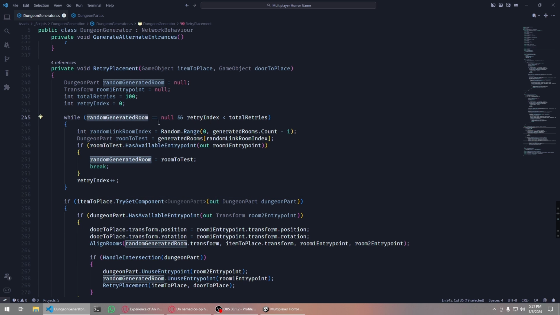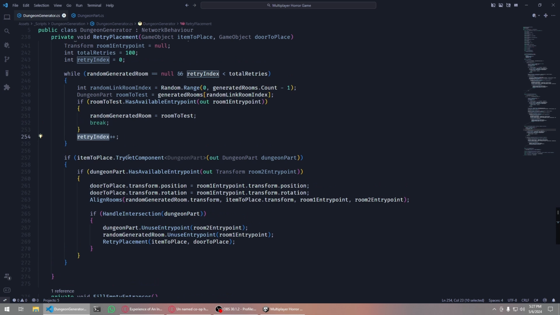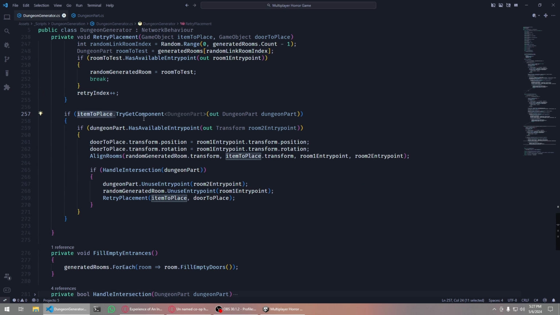It takes a random number, a random generated room, checks if it has an available entry point, and continues. It is safe to run 100 times. Then I get the dungeon part from the item to place. Then I check if this object has an available entry point. Then I get the room 2 entry point.